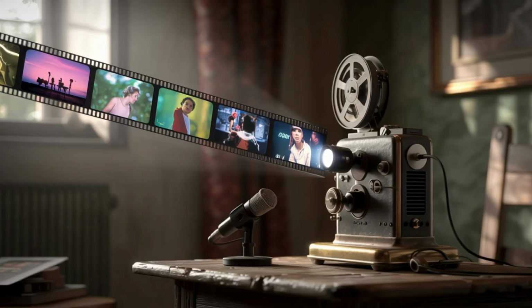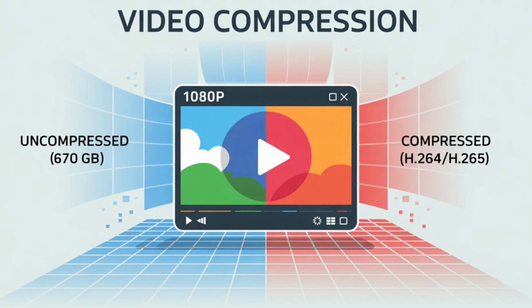Video takes this a step further by combining a sequence of images, frames, with synchronized audio. Uncompressed video will be enormous. 1 hour of 1080p video at 30 frames per second will require about 670 gigabytes. This is why video compression like H.264 or H.265 is crucial, using techniques to store only the difference between frames rather than complete images.